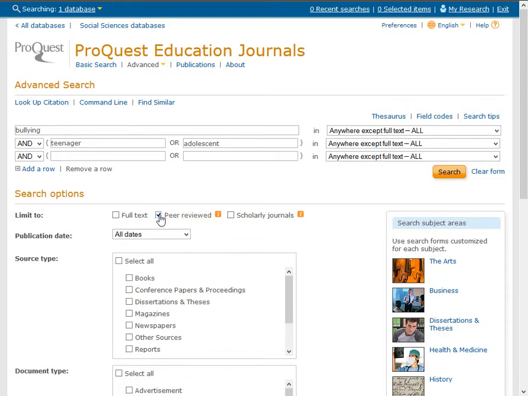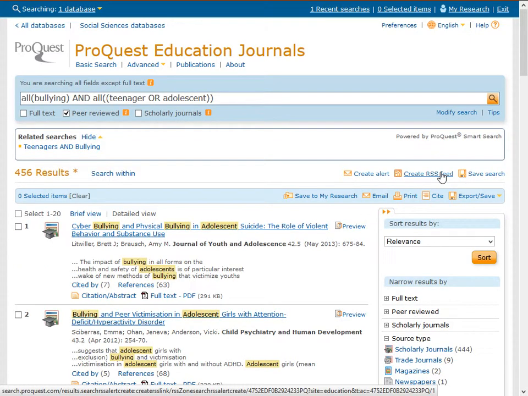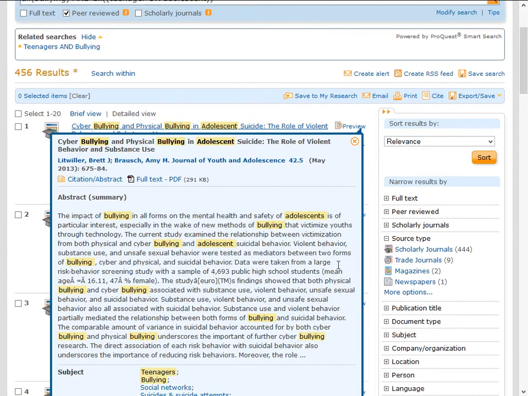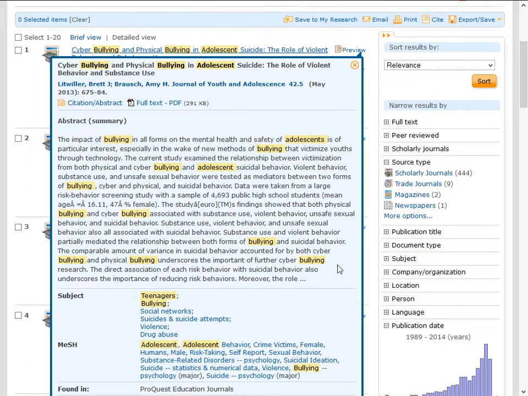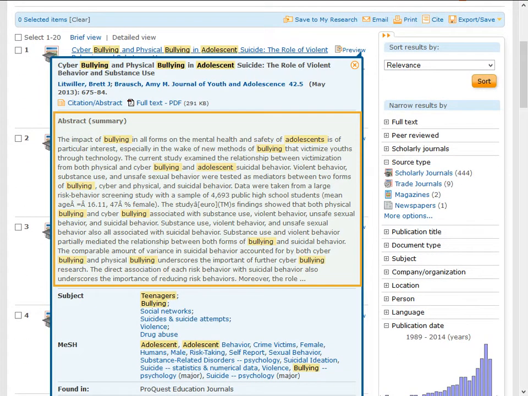There are additional limiters that you can explore at a later time. Let's look at our results for this search. You can now begin sorting through your list of results. If a title looks interesting, use the preview to see more information. The preview will provide an abstract or summary of the article. This will give you a good sense of what the article is addressing. This should help you determine whether or not you want to spend time reading the article.